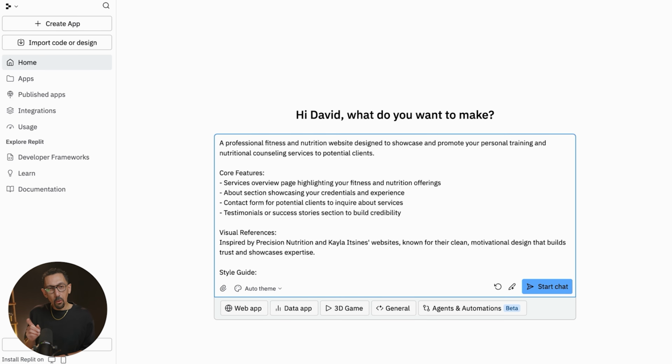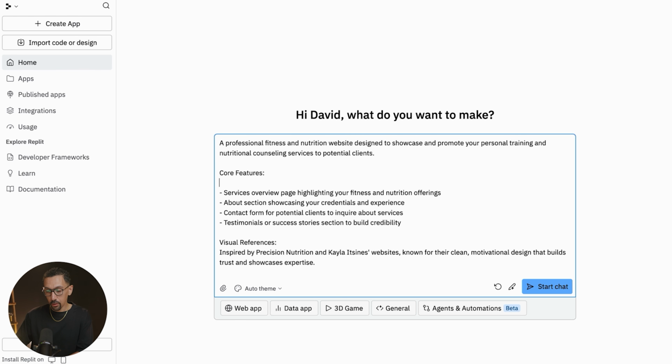This is great. The only thing I would tweak here for a website is I would list out the exact pages I do want. So on my keyboard, I will press down Shift and then Enter or Return so that I get a new line. If I hit Enter, it'll start the chat and then we will start building. But in this case, I just want to edit the prompt. I will type in a dash and then here I will say pages for the website, home, about, boom, just like that, I have 5 pages: homepage, about page, testimonial page, services, and contact.